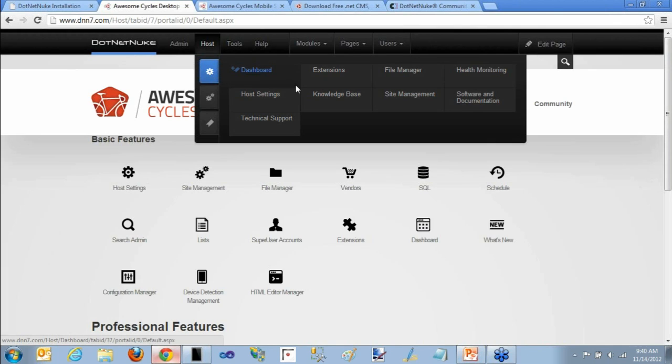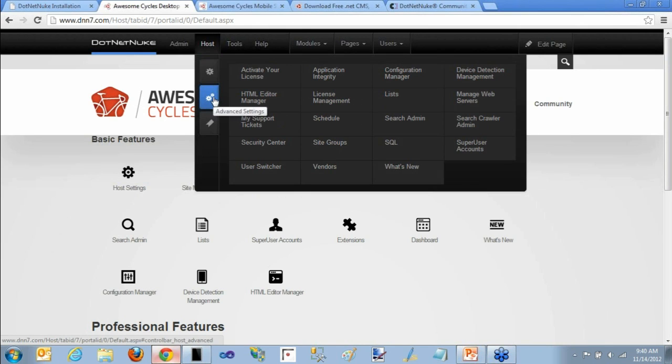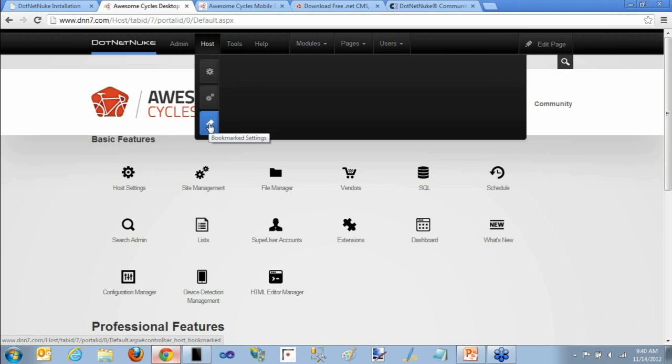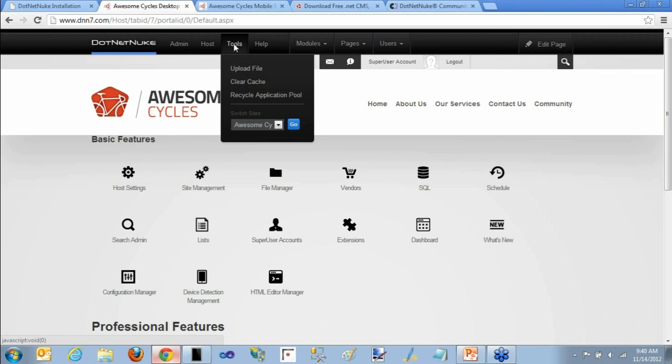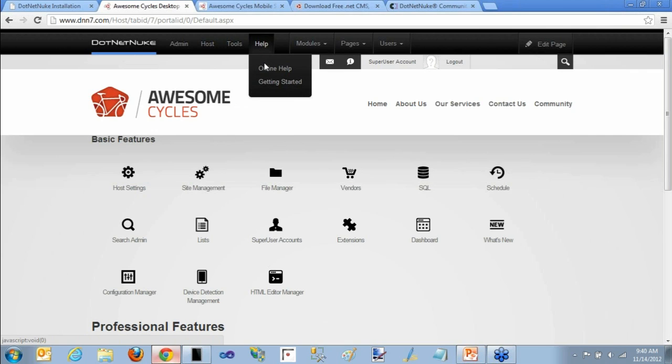So all of the options that you would expect are available in the admin menu. The host menu has all of the additional options that are available as well, both in terms of the common settings that you would perform in the host area as well as the advanced. And again, you have bookmarks as well. Tools area still has some of the same options that we had before. We've got some integrated help as well.